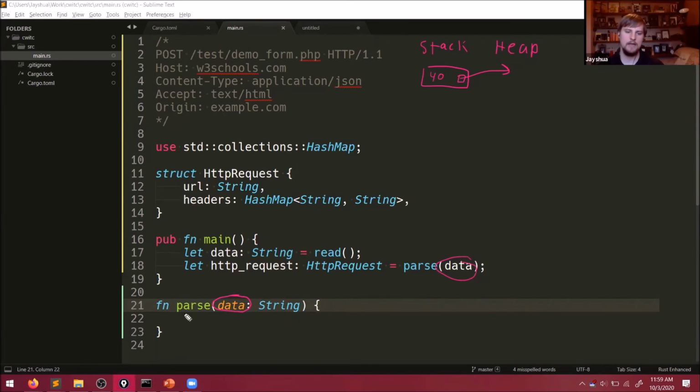going to be deallocated at the end of the parse function, which isn't ideal because that means in order to put data into our HTTP request, we have to copy it. So we'll have an allocation for the URL right here. We'll have an allocation for each header name. So 1, 2, 3, 4. 4 allocations there. 4 allocations for the header values as well. And then all of those allocations are going to be owned by this HTTP request struct.